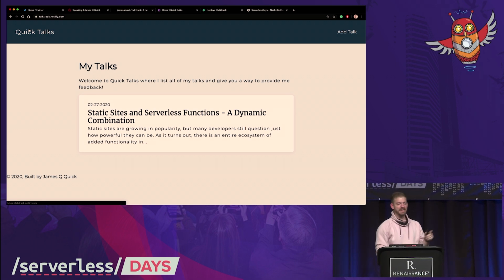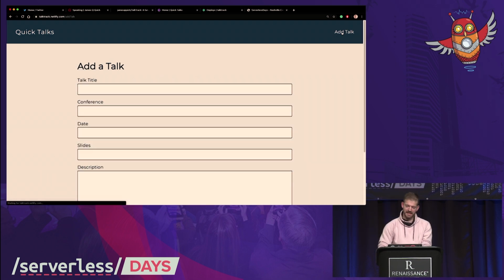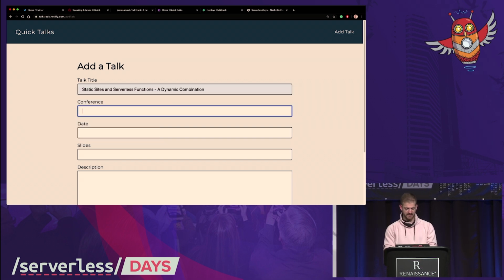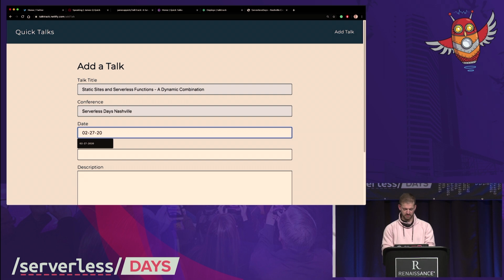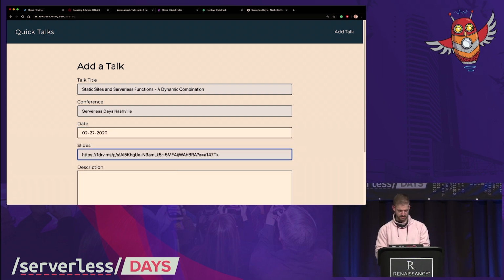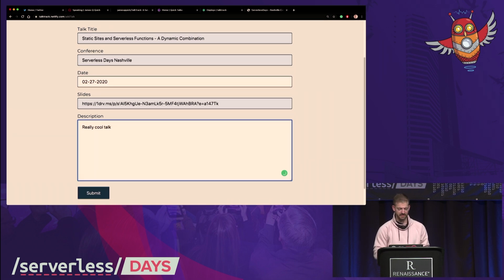Talktrack.netlify.com. I've got that one talk listed here, but mainly what I want to do is show you how to add a talk. In here, I'm going to call this the same thing, static sites and serverless functions. This is at ServerlessDays Nashville. This is 2/27, is that where we are? 2020. Slides, do I have that link? Yeah. And really cool talk. I'll just abbreviate that for now.